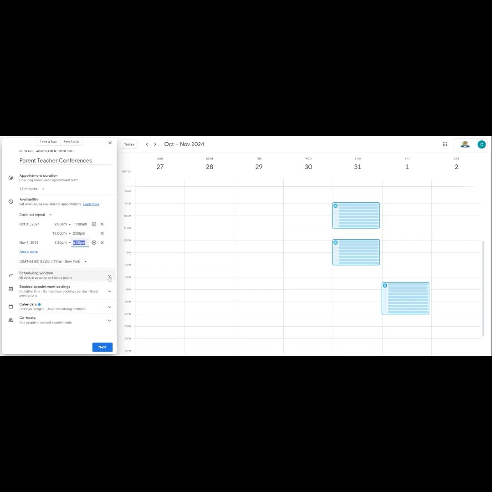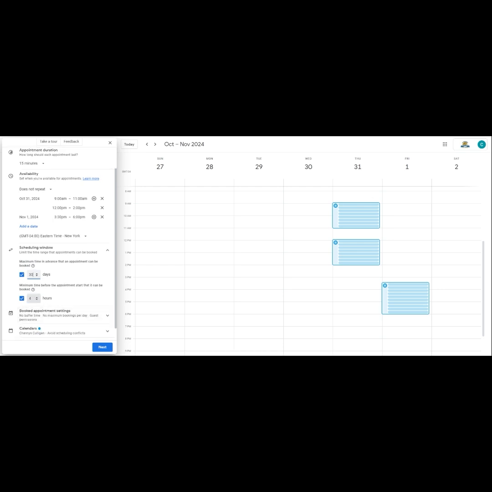Once we have done this, we get to decide how many days in advance a parent can book an appointment. Let's say I was making these appointments at the beginning of the year just to be prepared for parent-teacher conferences, but I didn't want them to be able to book the appointments until 30 days in advance. So I'm going to come over here and change this to 30 days in advance. 60 days is the default, but I'm just going to say 30 days in advance, they can start booking appointments. The second option is how many hours before the appointment can they still book.